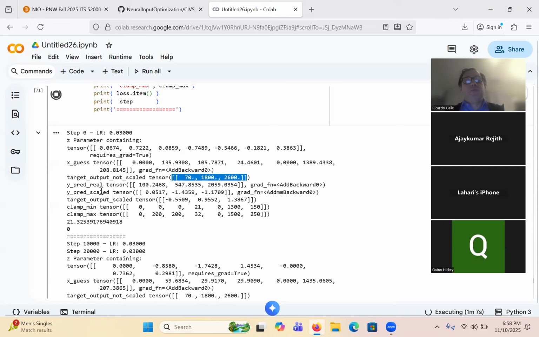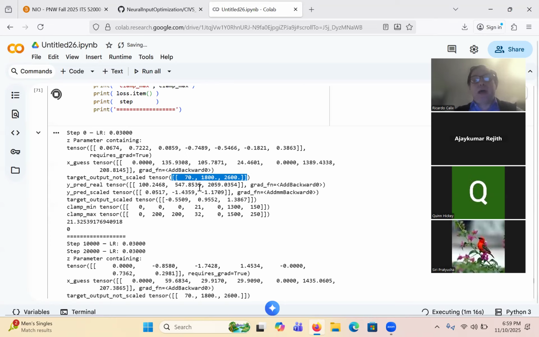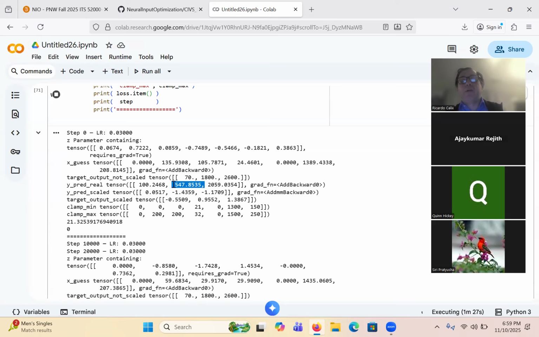If you look, Y-pred real is actually 100. So it's now 547. Do you guys see that? But we want it to be greater than 1800. So this is not correct, right? This output at 547 is not correct. This value over here at 2059 is also not correct because we want it to be greater than 2600. The only one that's correct is this one. It's 100 and we want it to be greater than 70. Any questions about that? So that's the idea.